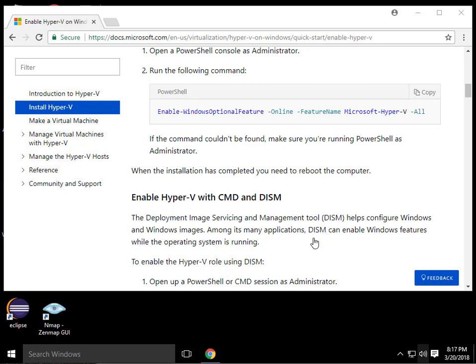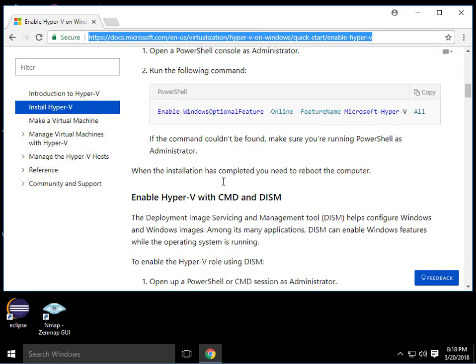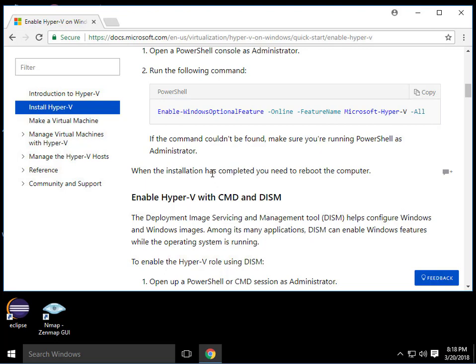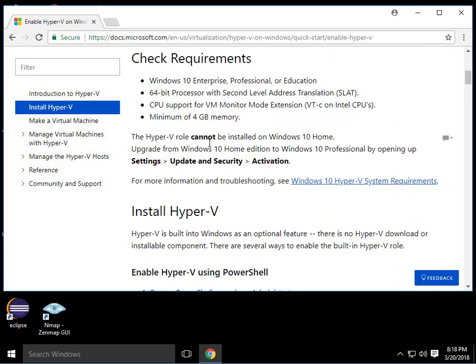Hello, in this video, we're going to install Hyper-V on Windows 10 Professional. This page right here, I will have the link beneath the video later on, but this page on Microsoft's site basically tells you all the steps. So if you have Windows 10 Home, you can upgrade that to Windows 10 Professional because you need, as this shows right here, Windows 10 Enterprise, Professional, or Education in order to run Hyper-V, and these are the requirements.